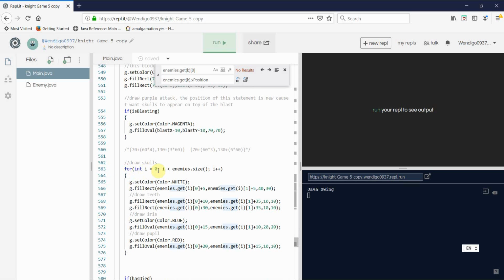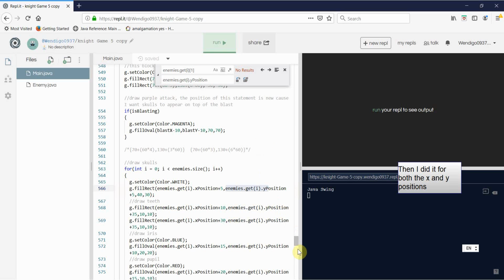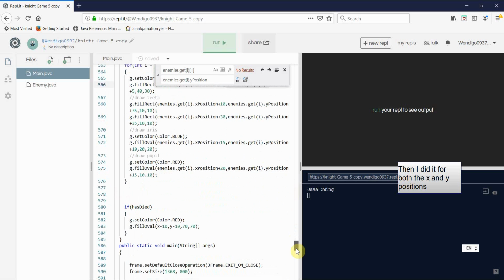Okay, so here I've used the counter called I, so again I just have to change enemies.getI at index 0 to enemies.getI.xPosition, so now I'm just going to do that. Okay, that should fix that issue. Moving on.